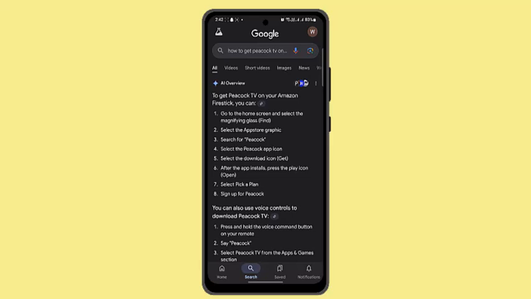So first thing first, what you want to do is go to the home screen and select the magnifying glass. After that, you want to select the App Store graphics. Next thing you want to do is search for the Peacock and select the Peacock app icon.